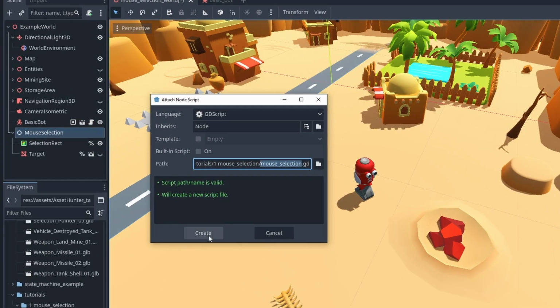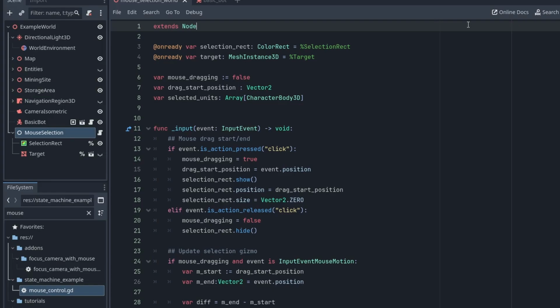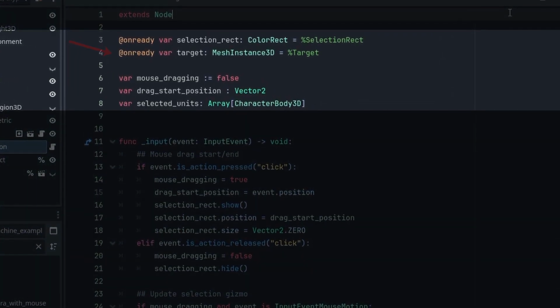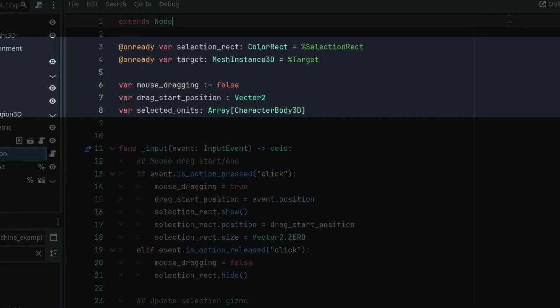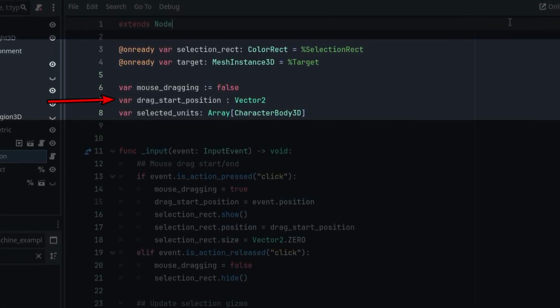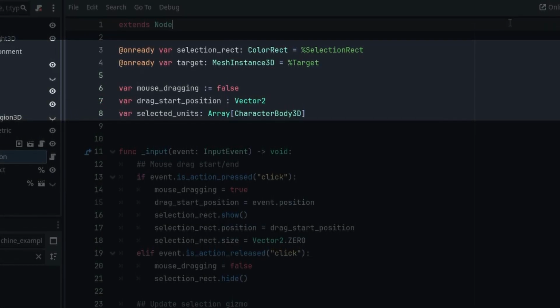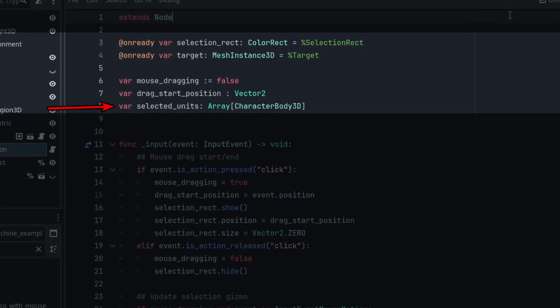Let's start by drawing the selection box. First, we save references for the selection box and the target flag mesh. We also need a mouse dragging variable to indicate if we are holding the mouse, a drag start position to tell where the mouse click started, and a list of all the units we have selected that we'll use later.